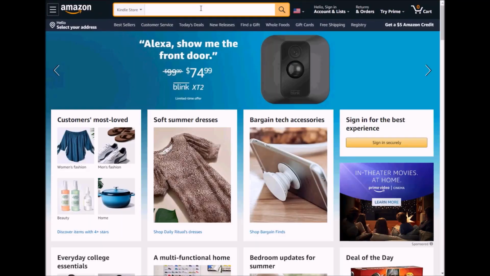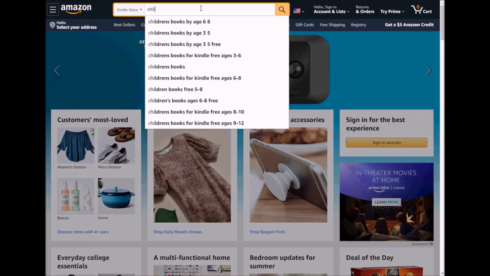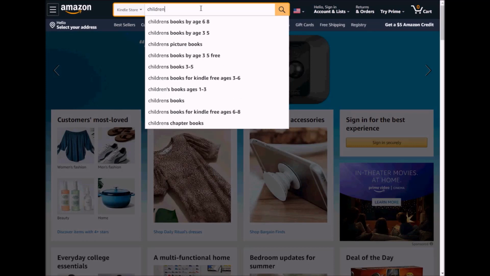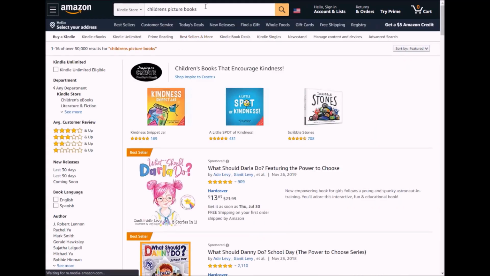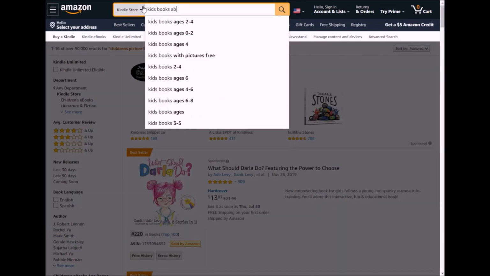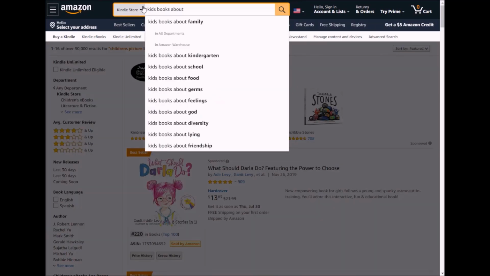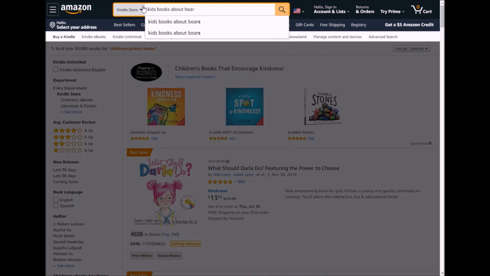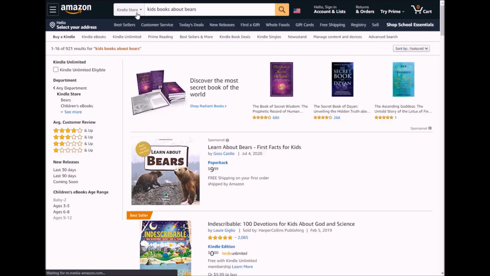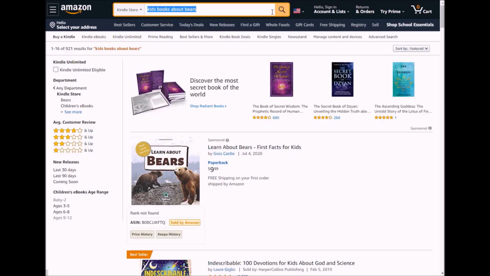Next, instead of doing kids books, we can do children's. Here we go, children's books. Well, again, with different age groups. Children's picture books. Let's click on this one. Kids books about. Okay, the kids' book's about bears. Okay, so we can do that. We're just going to copy and paste this.